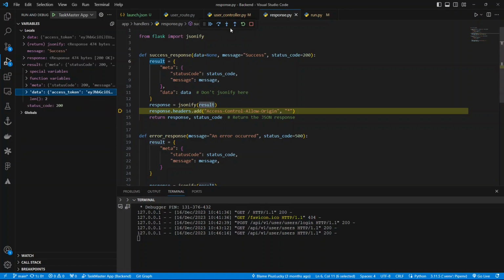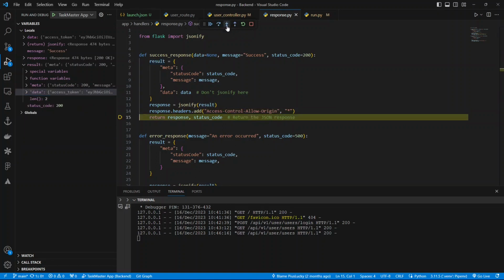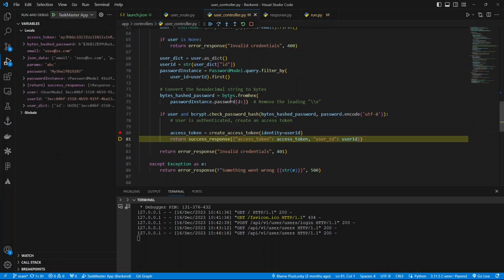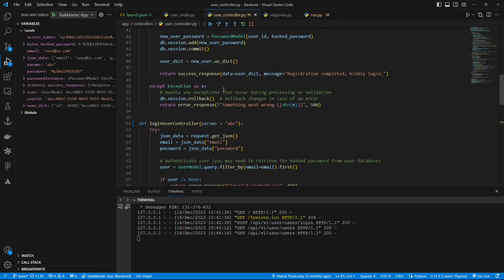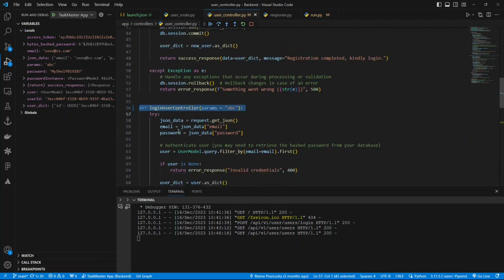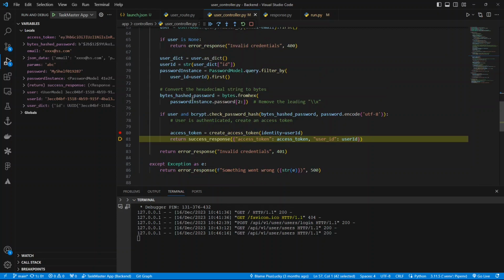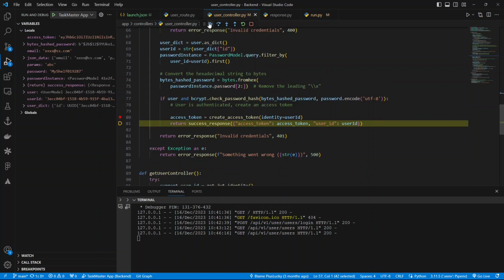Impressive, right? If you don't want it anymore, you can step into it and probably use the step out function, which I didn't use, but that's another alternative. You can step out of that function. This will take you back to where you were coming from, which is the login user controller. Since we are done with the entire thing, we have access, we can debug.